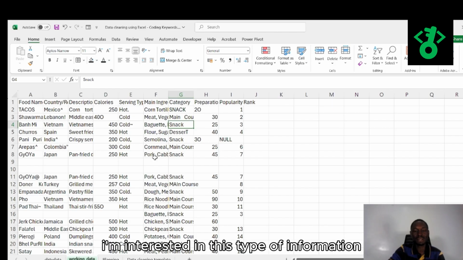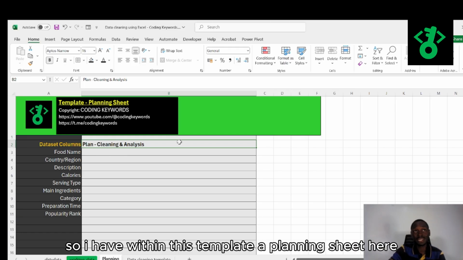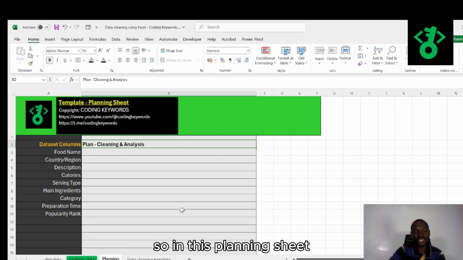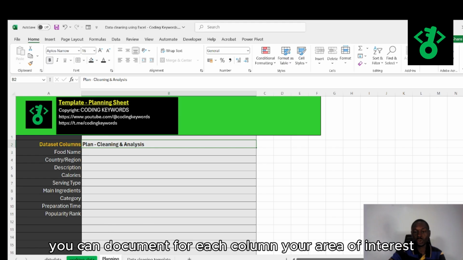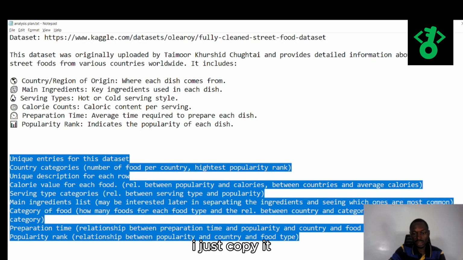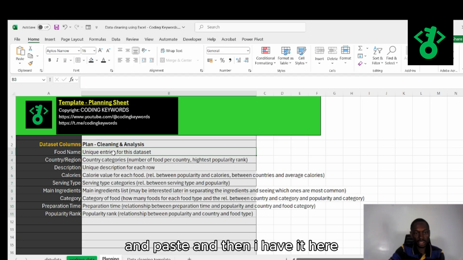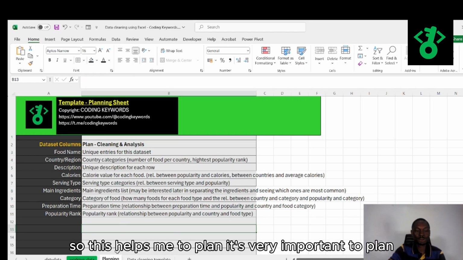I'm interested in this type of information, so I have within this template a planning sheet here. In this planning sheet, you can document for each column your area of interest. So I'm going to put what I have documented there, just copy it and paste, and then I have it here. So this helps me to plan.